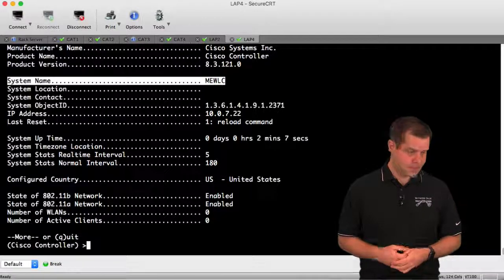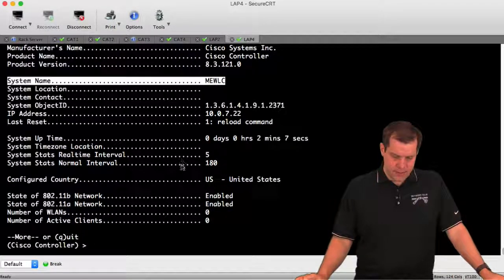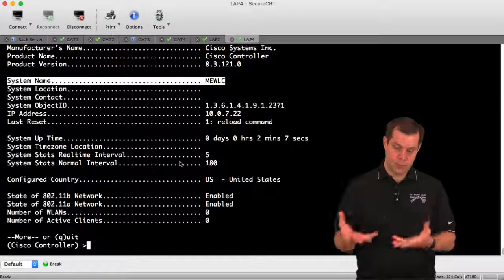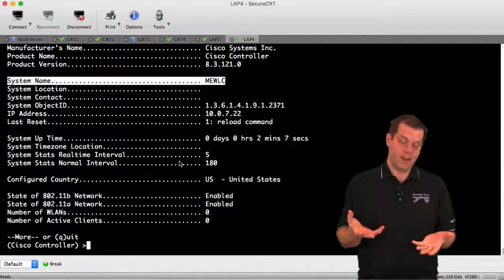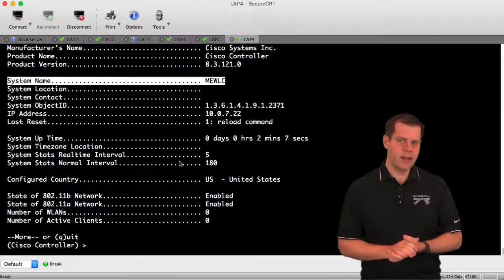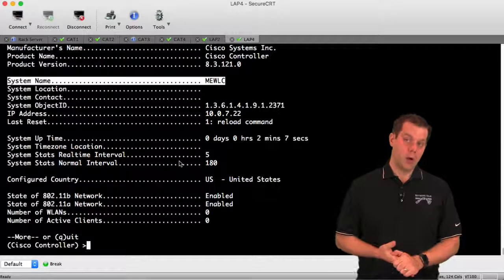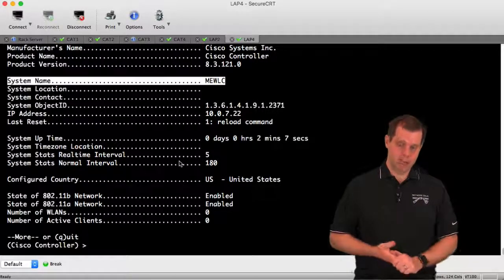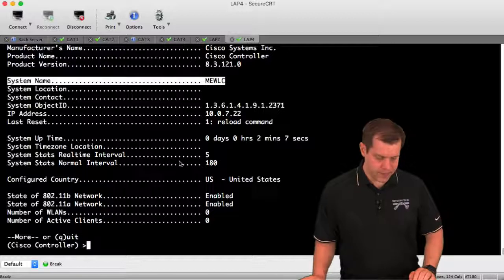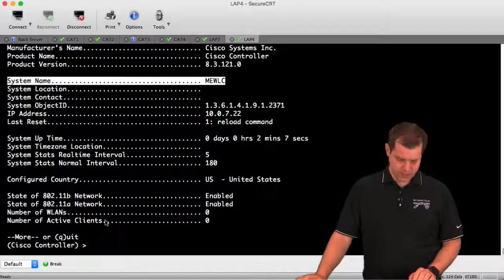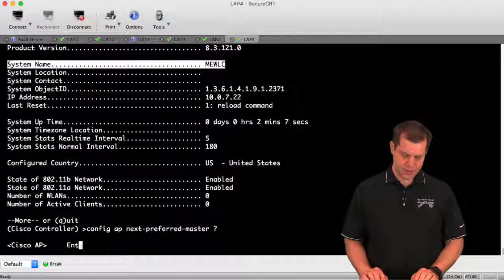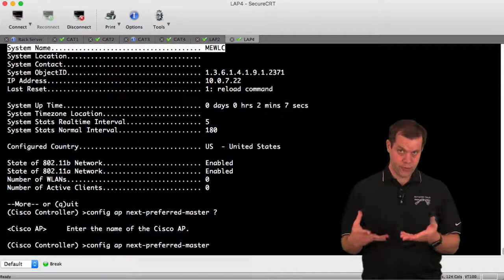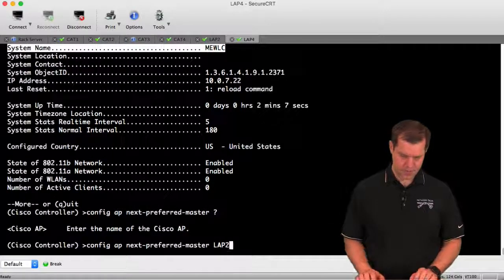Now, the last couple things here would be, let's say that we want to prefer one AP over the other. LAP2 is an 1852, maybe it's got beefier specs, I don't know. So let's say that we want LAP2 to be the preferred master AP if there is an election happening. So this is configured through the controller interface. So I'm on the master AP right now. So it should be config AP next preferred master. And then it's going to want the name of the AP that should be the next preferred master. So I'll say LAP2.